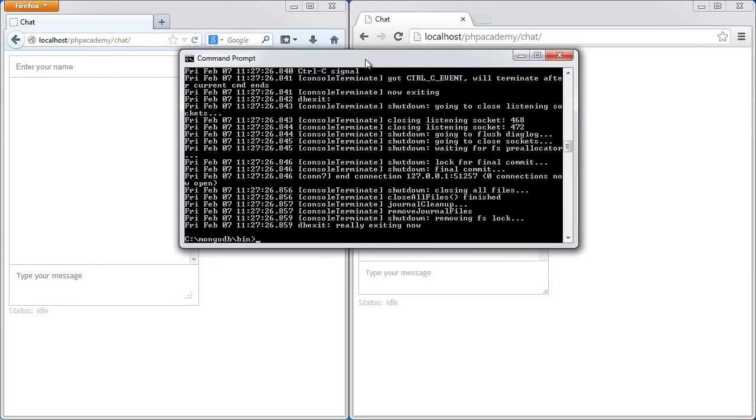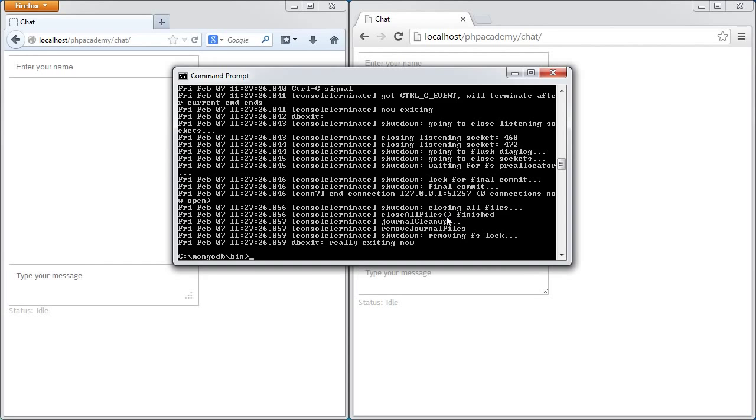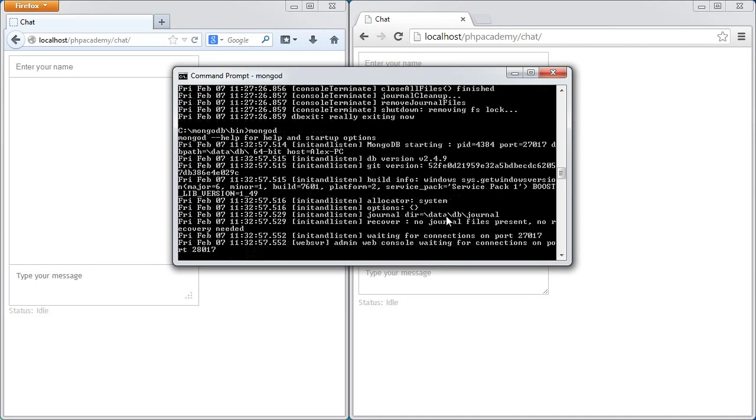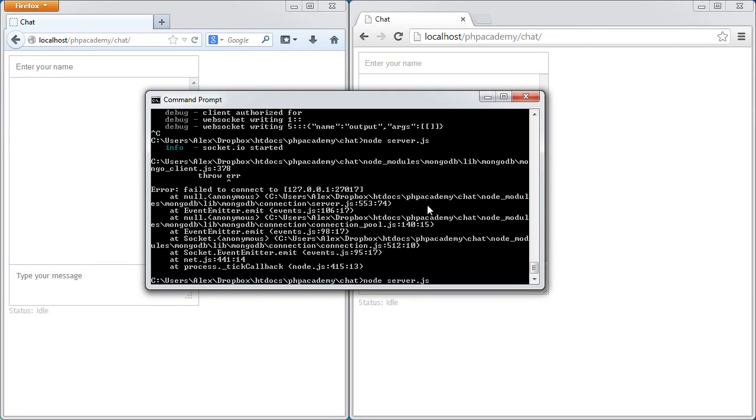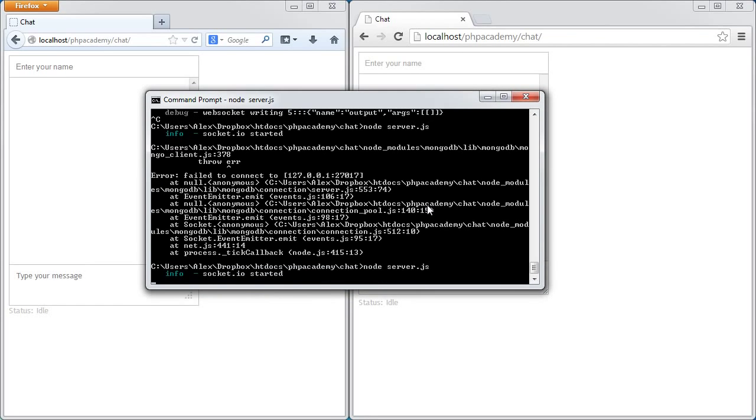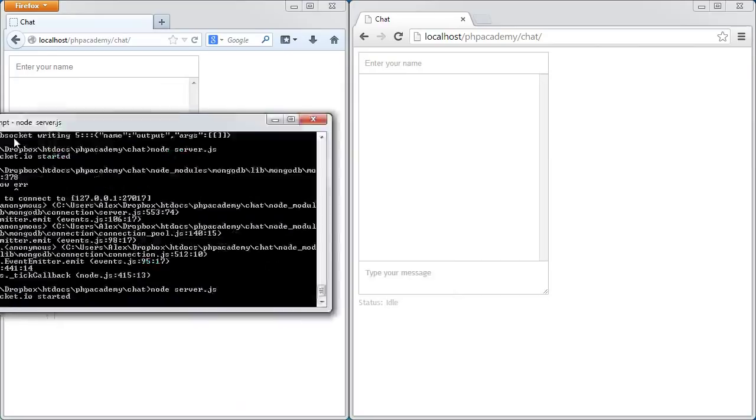So the first thing I'm going to do is go ahead and run my MongoDB database. So I just type mongod like this, and that's going to go ahead and start my database. What we can then do is, in a separate window, run our Node.js server. So you can see Socket.io started. That's what we're using as a Node module to accept connections. We're going to do that on the web side of things as well.